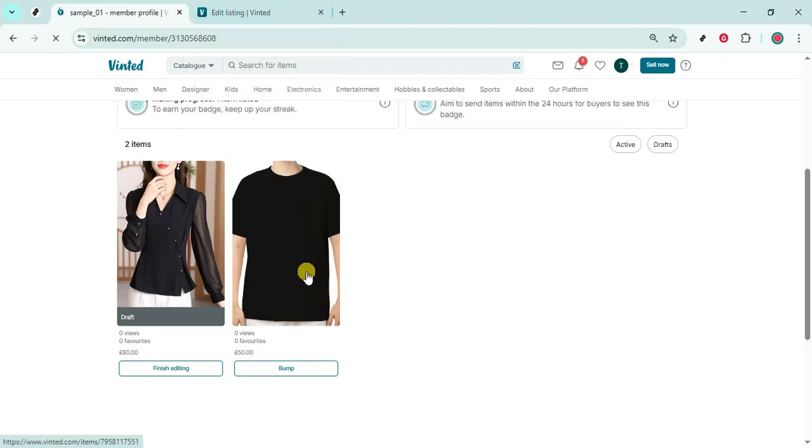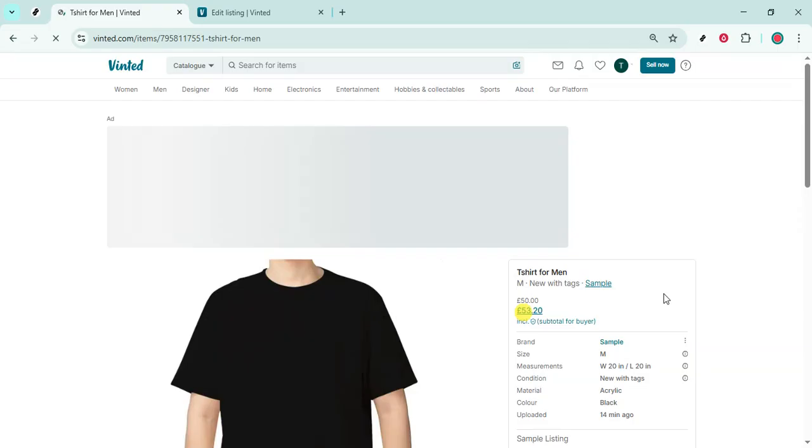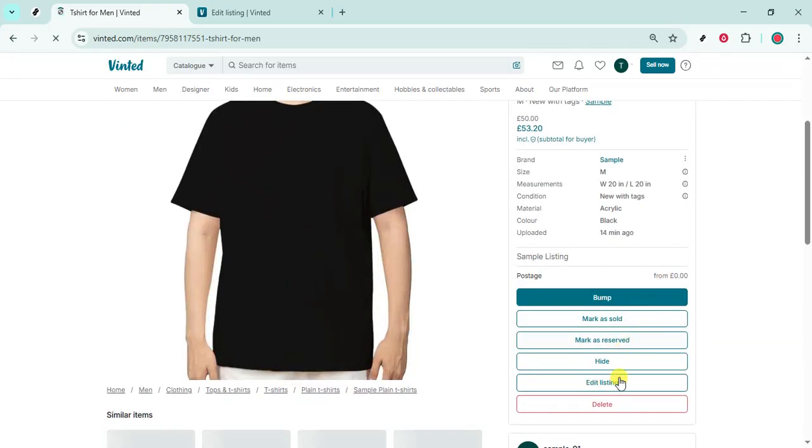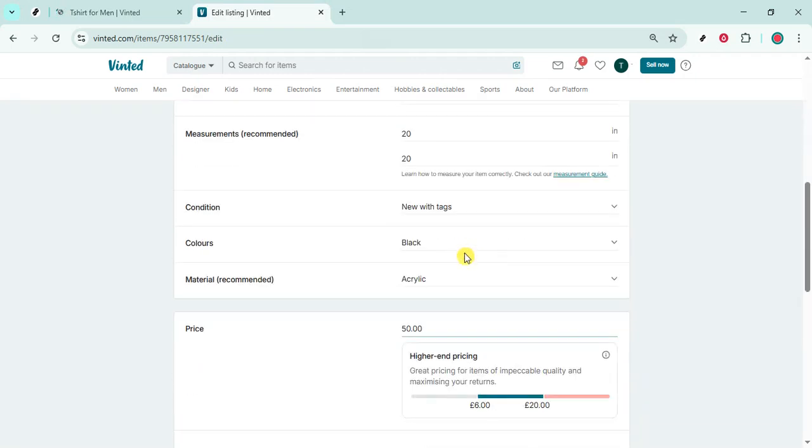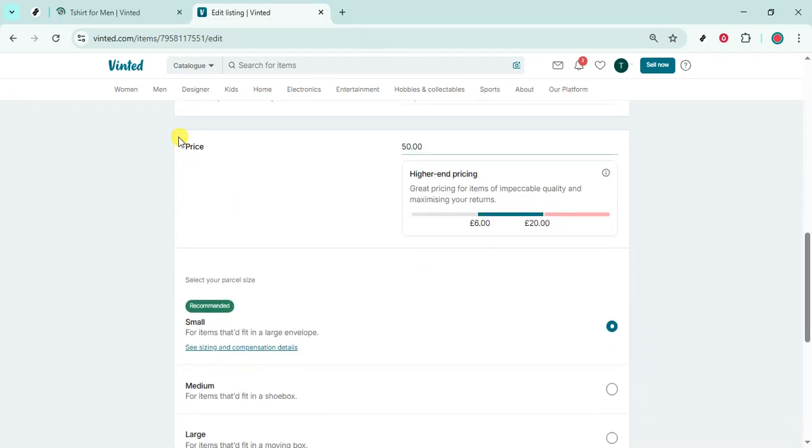you edit. Inside the listing, find the Edit Listing button and click it. This takes you to the editor where you can adjust fields like photos, description, and of course the price. Scroll down until you find the price field. Enter your new price here, use your local currency format, and keep decimals simple.